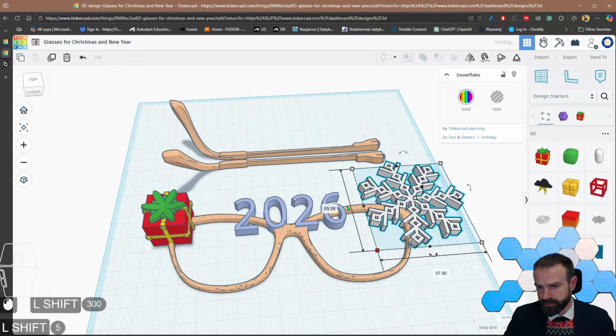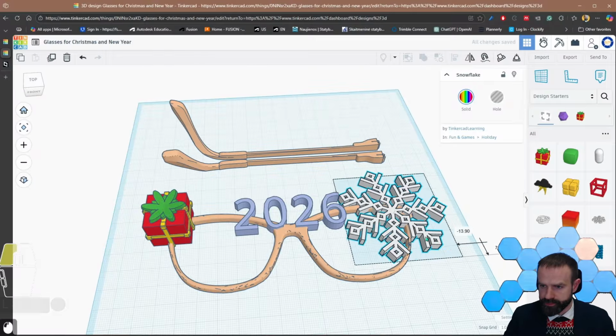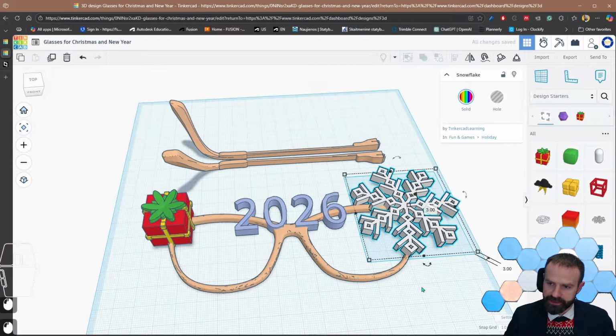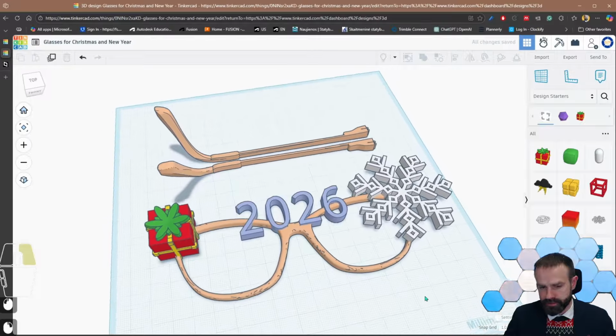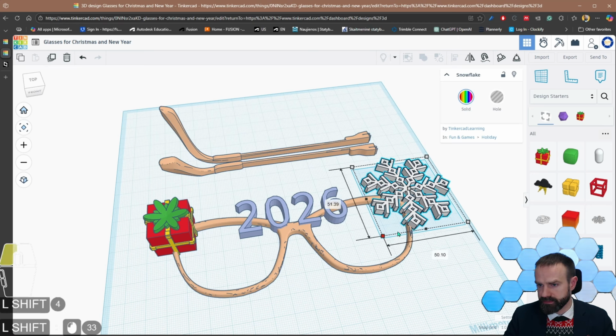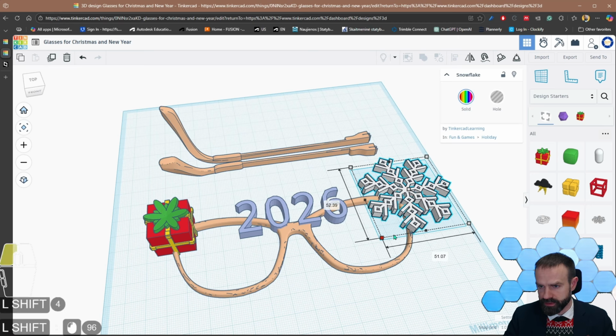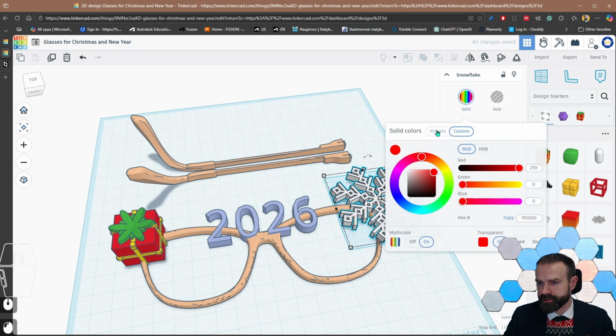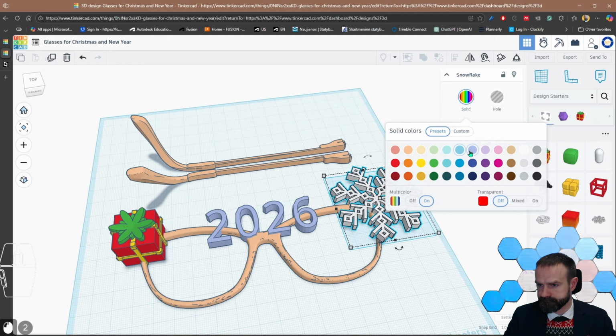taking in consideration the proportions of the object. And let's put it here, and I will lift it a little bit. So here I have my Christmas decoration. Let's change the size a little bit more so it doesn't block my visibility area, and let's change the color.